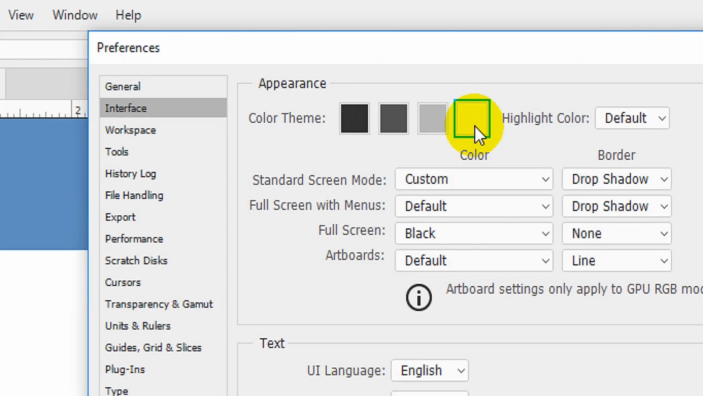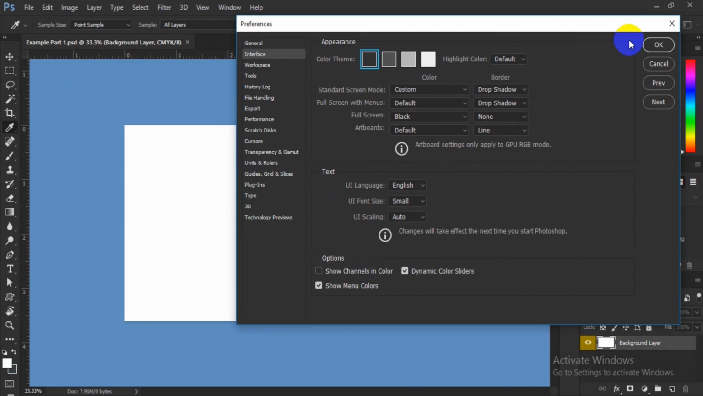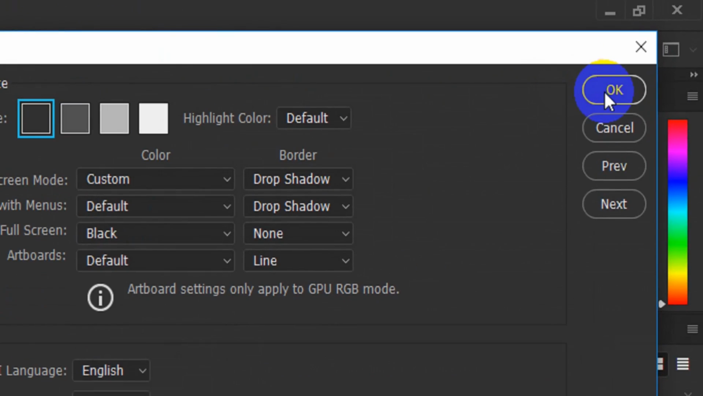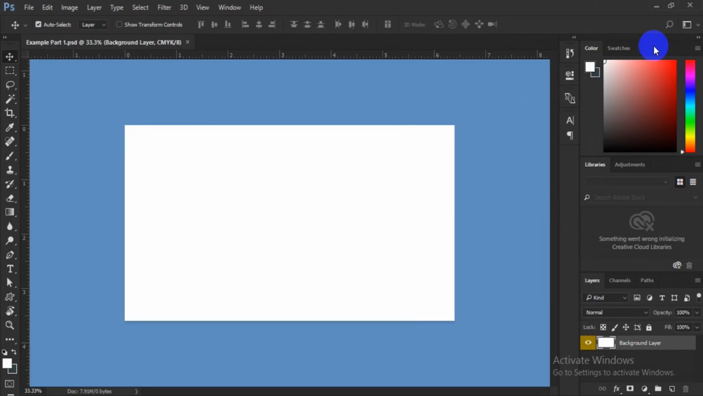All right. But in this tutorial, I think I prefer my Adobe Photoshop CC to be dark. So I'm going to select black. Once you are done with your color setting, then you click on OK. That is that. So the next thing I would like to explain in Adobe Photoshop here is what we call the tools bar.